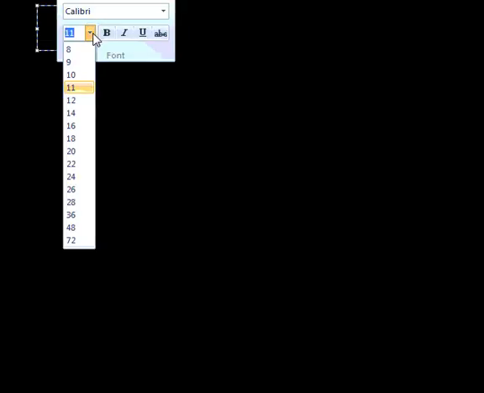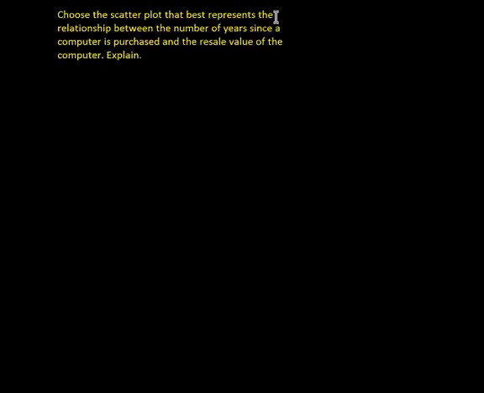So once I find the font here, there we go. Move down and change the color. Cool. So now, actually extend it. Choose the scatter plot that best represents the relationship between the number of years since the computer is purchased and the resale value of the computer. Please explain.